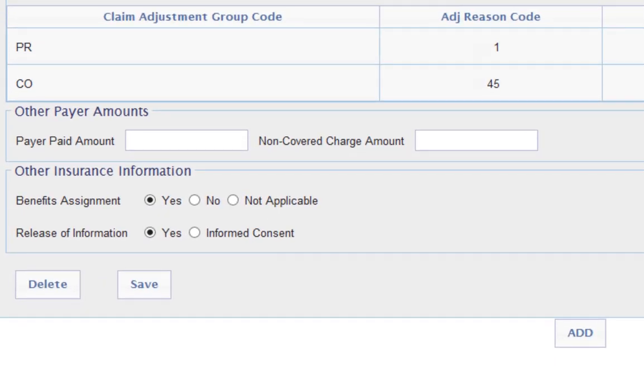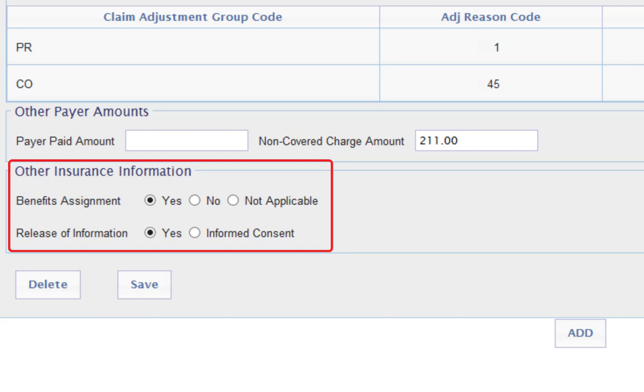Next is the Other Payer Amounts section, where we enter the payer paid amount and the non-covered charge amount. On our EOB, Medica is the payer, and they have not paid anything, so the non-covered charge is $211. The last step is the Other Insurance Information section. Both the benefits assignment and release of information are defaulted to yes.